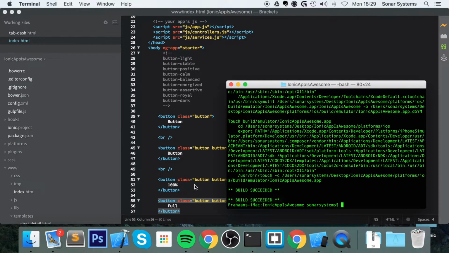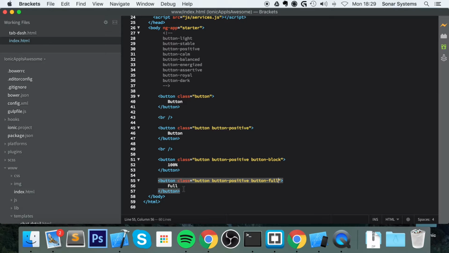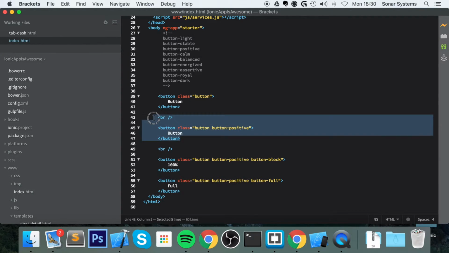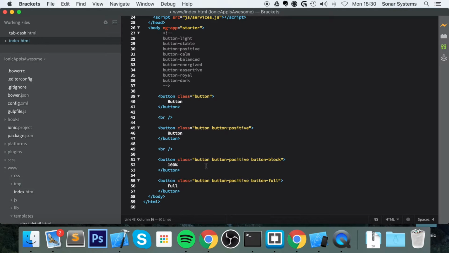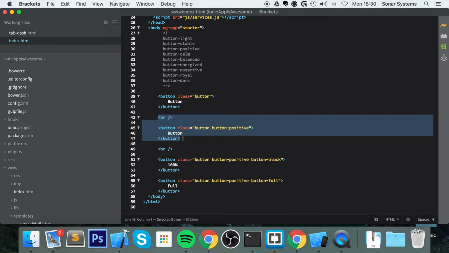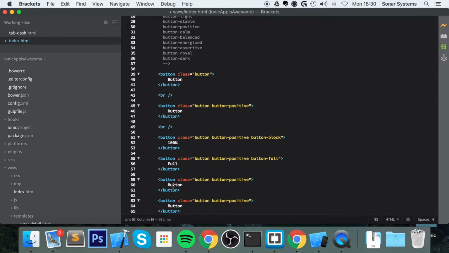So the next thing we're gonna look at is the different sizing of buttons. For that, we're going to actually just copy and paste this button right here. Actually, I'm just going to get this one. Paste it twice. I'm going to call this small. I'm going to call this large. So I'm pretty sure you can guess the class required. Button-small. Button-large. Save that.